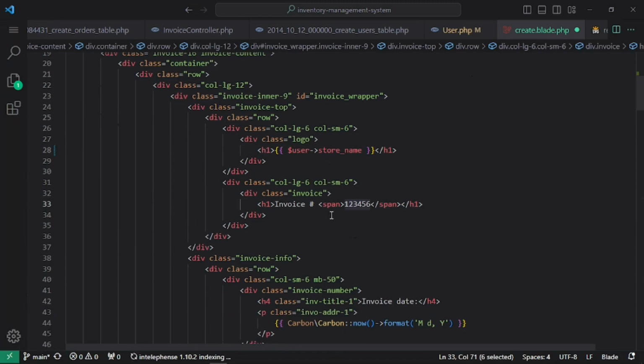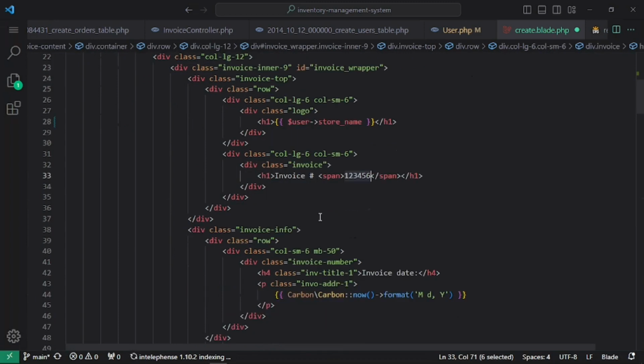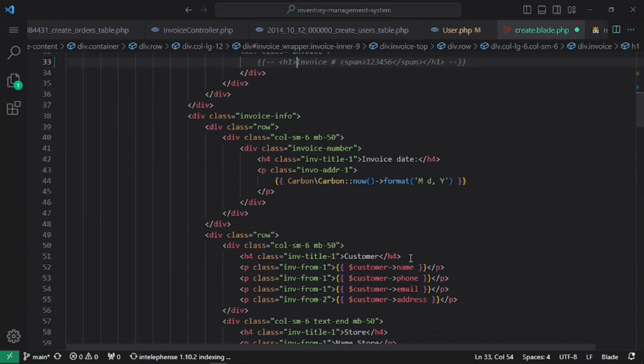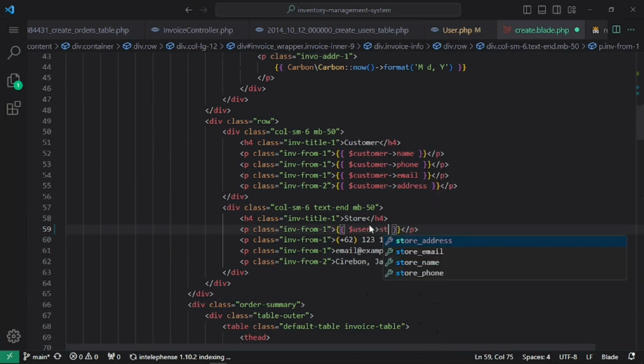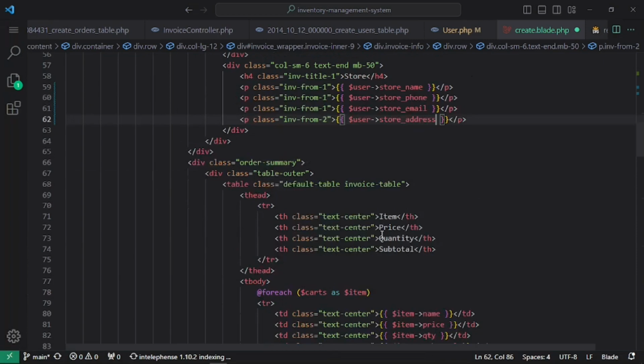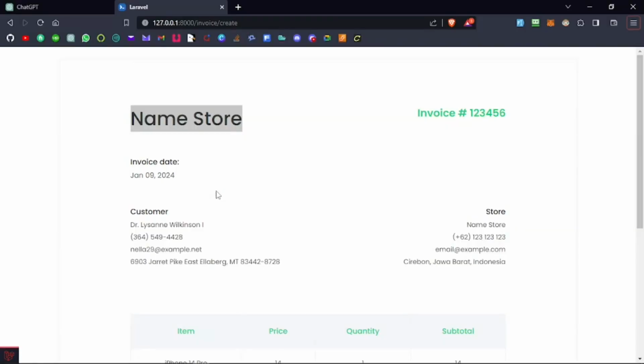Now for the invoice, we have not created it yet, so maybe we can just hide it, and then we have the date and this information. So here we are going to put the store name, $user of store name, then the store phone number, and then the store email, and the store address at the end. Okay, so now let's see how it looks here in the UI.